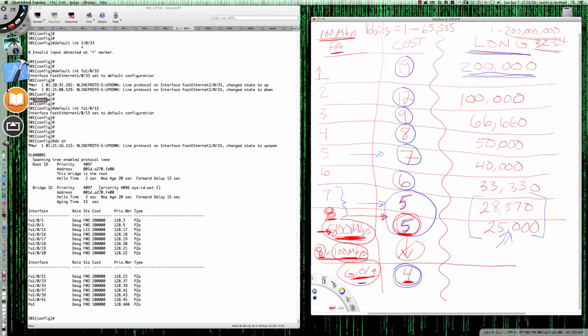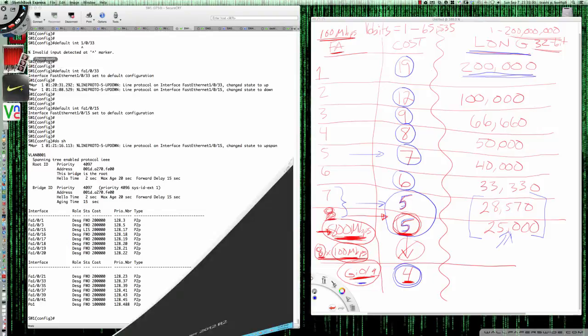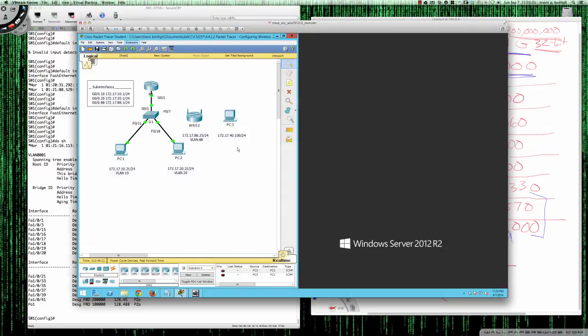And in fact, if I were to pull up, let's see which one we've got here. So if I were to pull up a blank Packet Tracer activity. So let's pull up a blank Packet Tracer activity.